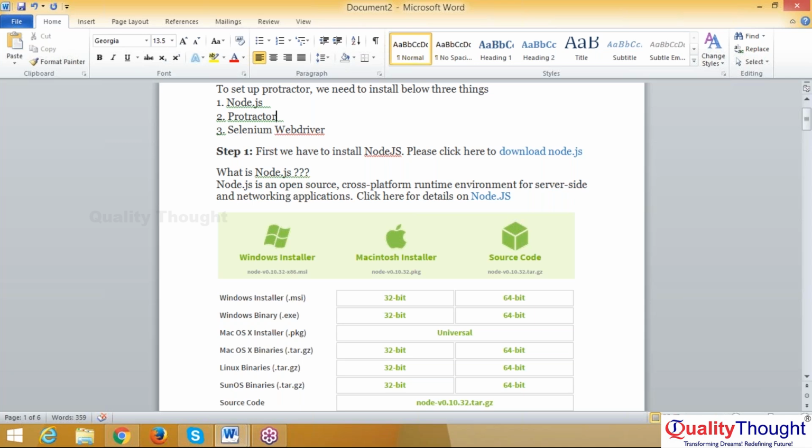Selenium WebDriver, anyways, we know there is a website like seleniumhq.org. From there, we can download the latest version of Selenium WebDriver. Before that, we need to have Node.js and Protractor in our system. First, we have to install Node.js. So to download Node.js, first we need to know what is meant by Node.js, as we discussed in yesterday's session.